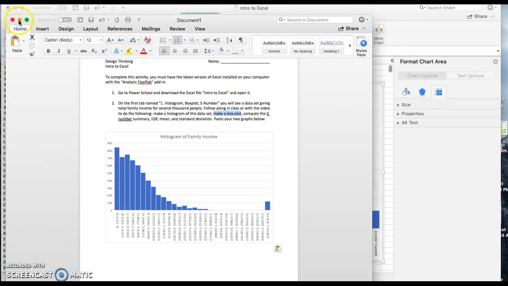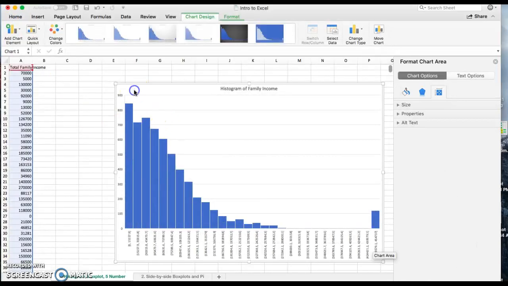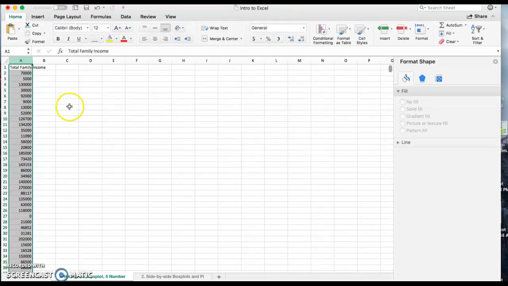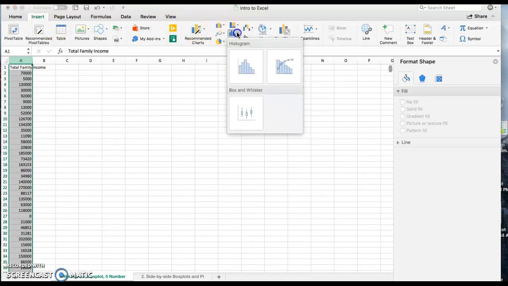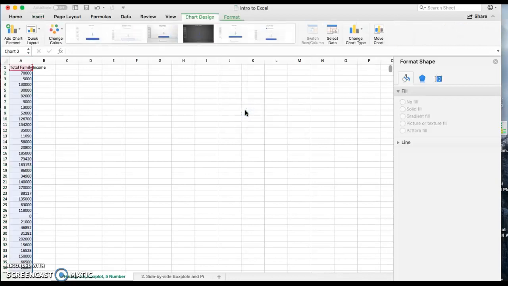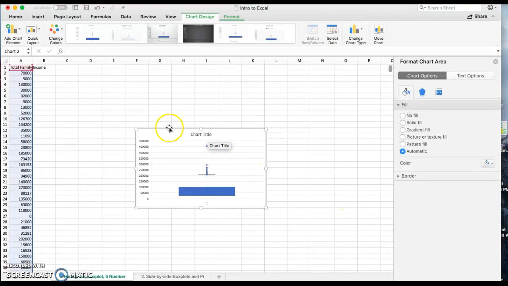So I'm going to go back over to the Excel sheet. Since I've pasted this into my Word document, I'm just going to delete it. Again, to make a box plot, I click on the A at the top, which highlights the entire column of data. I go to Insert, same graph icon. This time I'm going to choose Box and Whisker instead of the histogram. And there we go. Again, make it a little bit bigger.